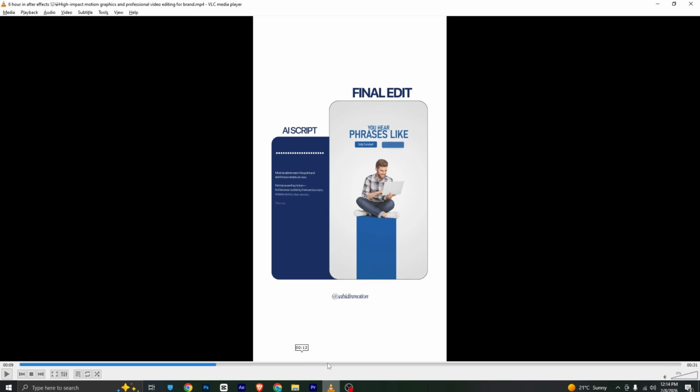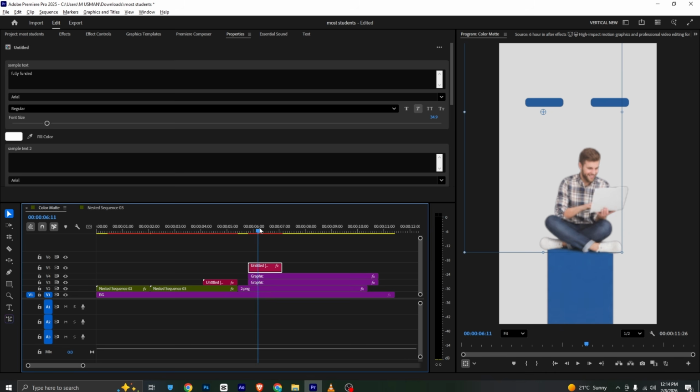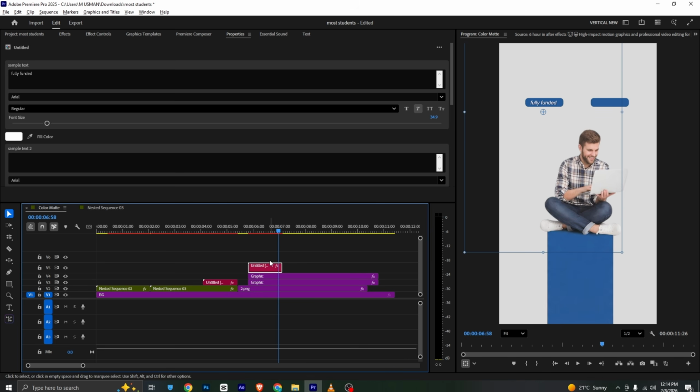So if we see in the video, there is a shake, sorry, a bounce effect. So this can't be created in Premiere Pro. So for that you have to use After Effects, but it will be looking something like this. Now this is also okay.